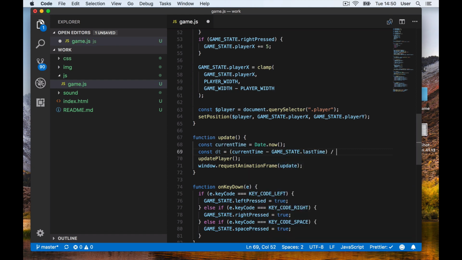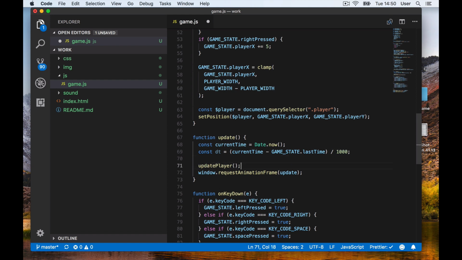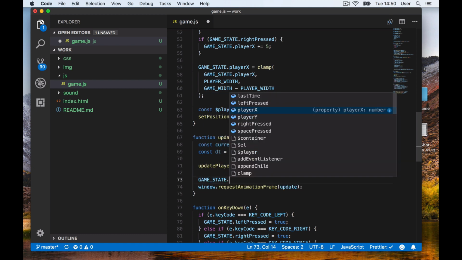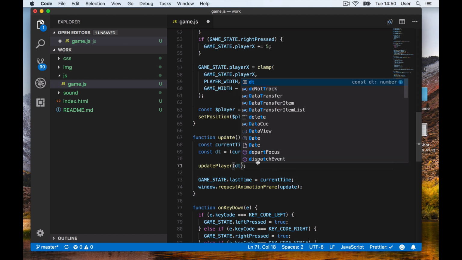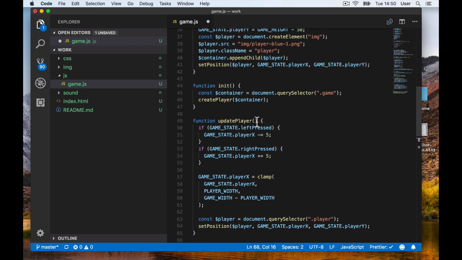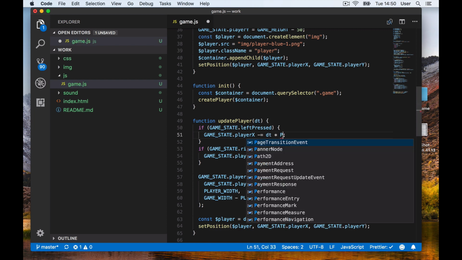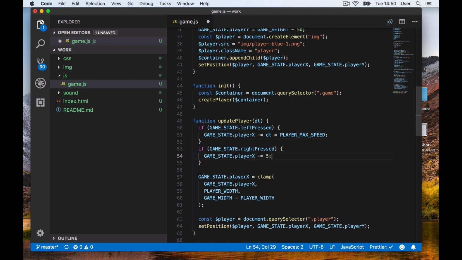If our game runs at 60 frames per second, each frame will be about 16 milliseconds. We then pass the delta time to our update player function. Also, at the end of the function, we shouldn't forget to set the last time in our game state to the current time. We compare to the time between two frames, not the time when the game has started. Then, all we have left to do is change the code in update player to move according to our player max speed. We multiply our dt, which is a value in seconds, with our player max speed to get a value in pixels per second we want to move.